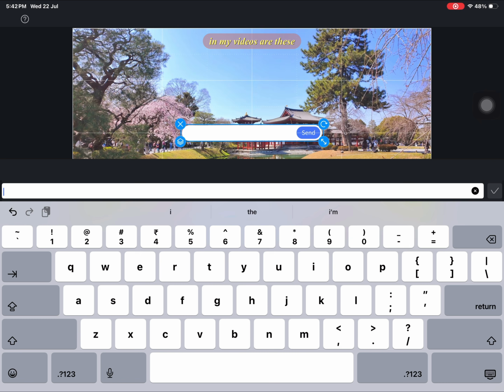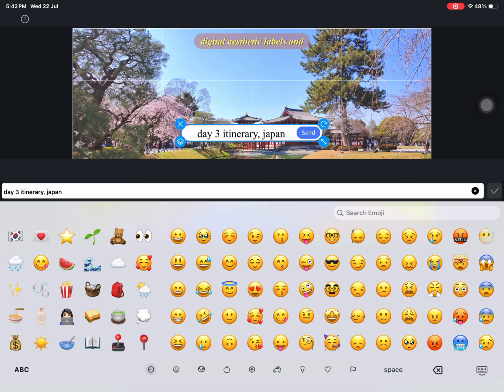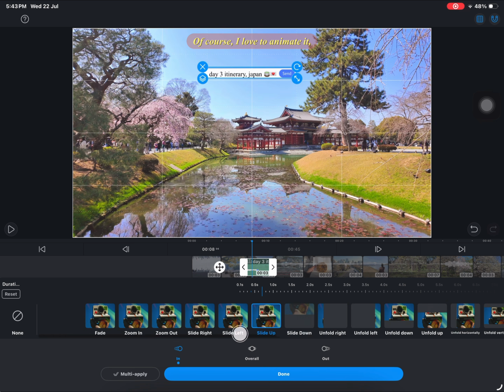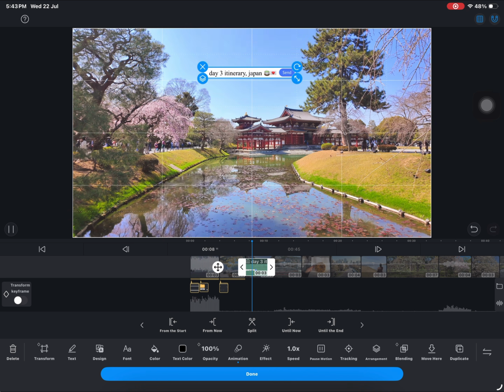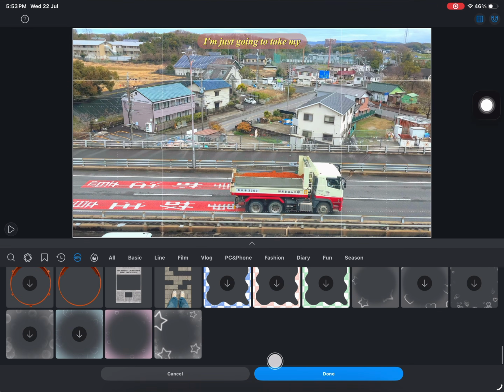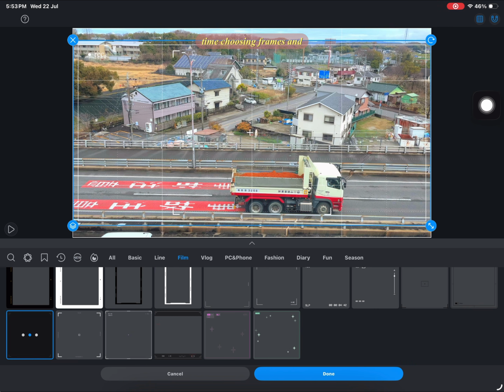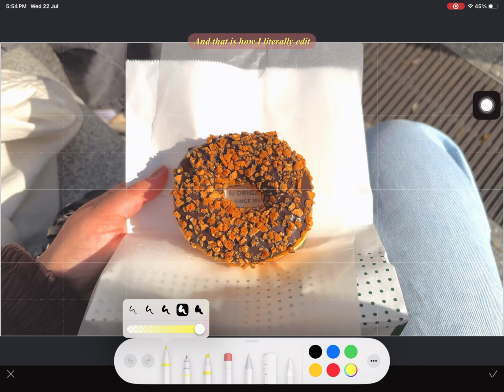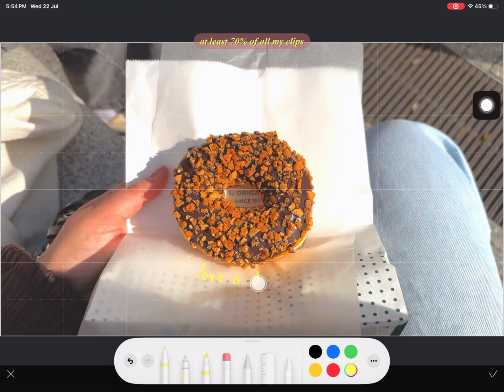One thing you'll see a lot in my videos are these digital aesthetic labels and stickers and all of that, and I love that I can use the same for texts as well. Of course, I love to animate it so it looks like it's an actual message popping up from somewhere. And this is how I go on editing my clips. I'm just going to take my time choosing frames and stickers and hand drawing on it a little digitally, and that is how I literally edit at least 70% of all my clips.